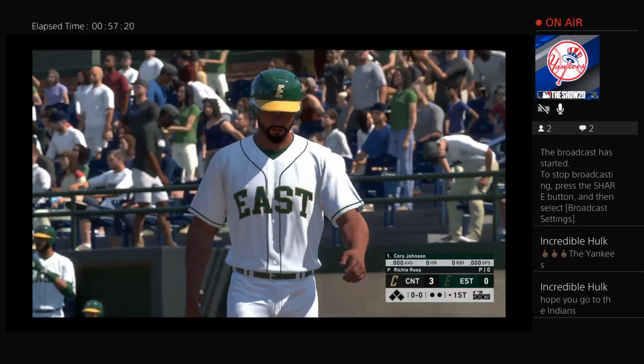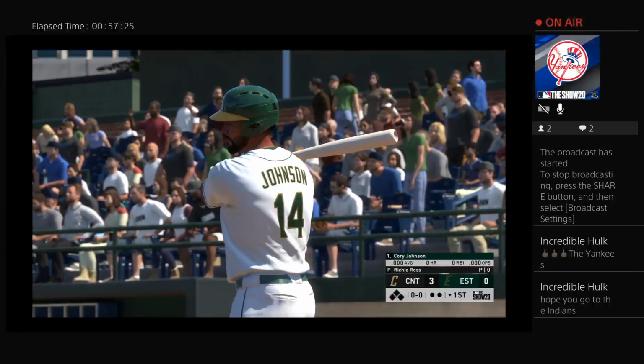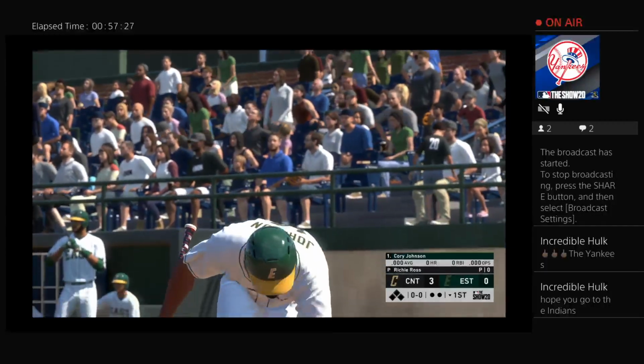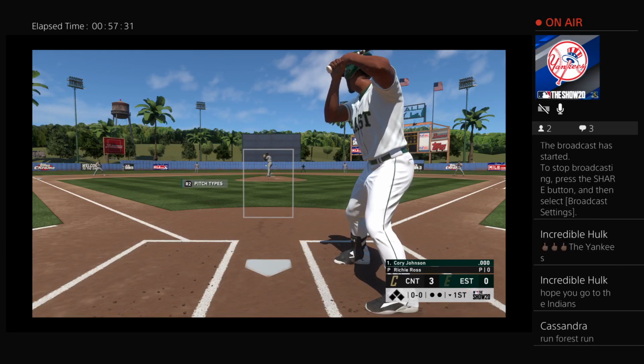Now at the plate, Corey Johnson. He'll lead things off here in the bottom half of the first. For the East prospect, the center fielder, Corey Johnson. Here we go now. Pitch on the way.